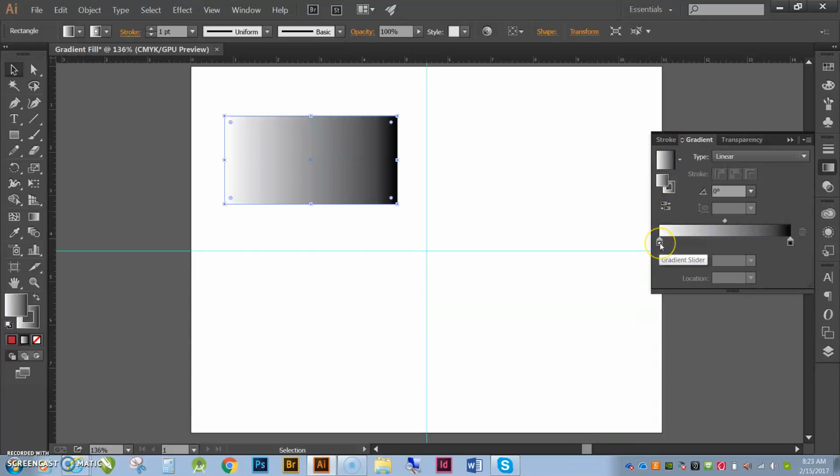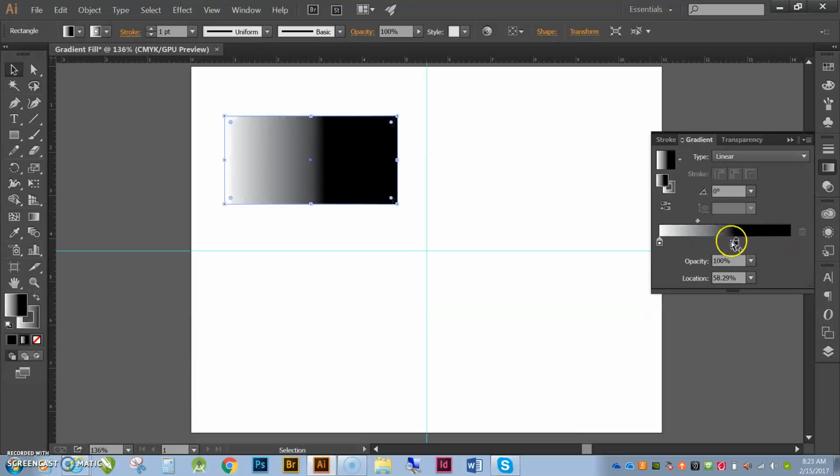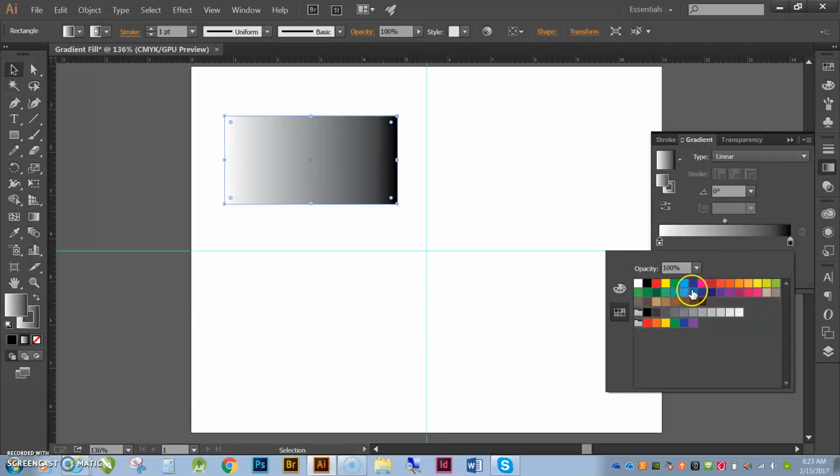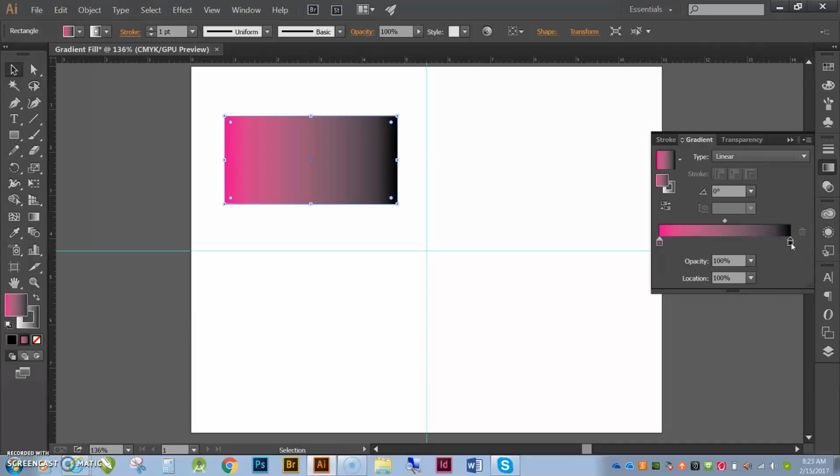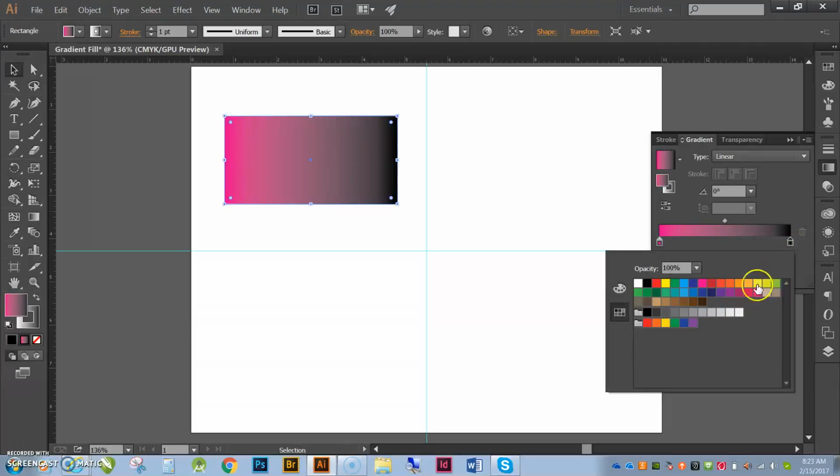Here are my sliders. Okay, I can slide these around to create more color depending on what color I want and how I want it designed. You can also double click on a slider and choose different colors. Okay, so double click here, and now I have different colors.